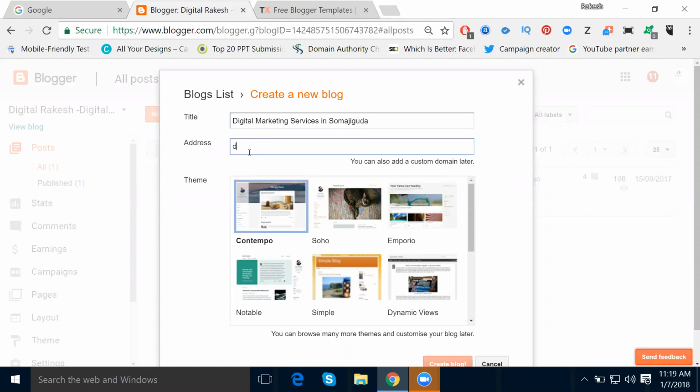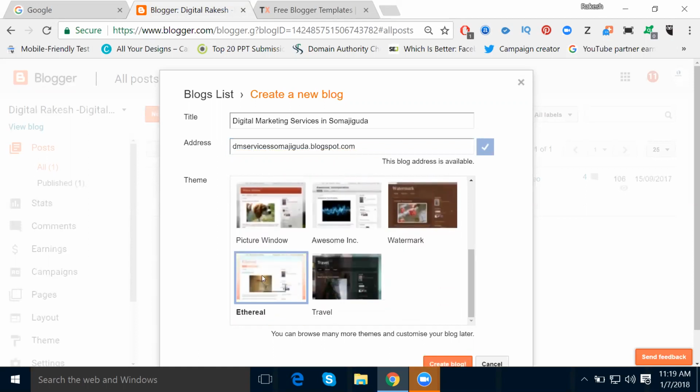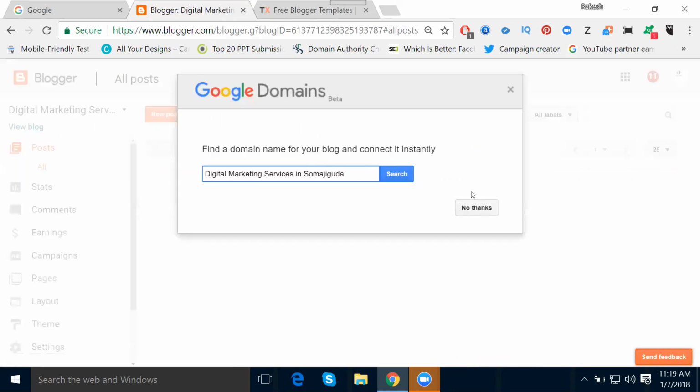Here, I'm giving my domain name, DM services. So it has accepted my domain. Already there are 11 existing themes. Select any one theme. Look here. Click create blog. These are all the existing themes, up to 11 more themes. I'm selecting one theme and creating my website here using Blogger.